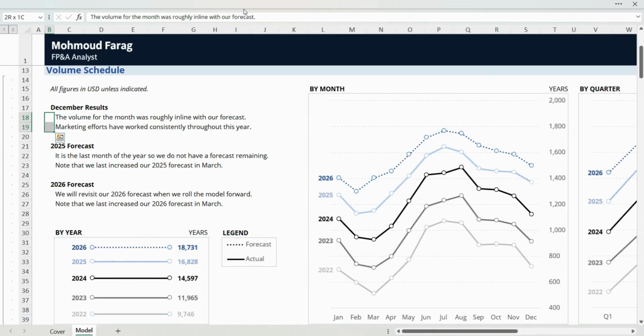The volume for the month was in line with our forecasts. Marketing efforts have worked consistently throughout this year. It is the last month of the year, so we do not have a forecast remaining. Note that we last increased our 2025 forecast in March. We will revisit our 2026 forecast when we roll the model forward. Note that we last increased our 2026 forecast in March.